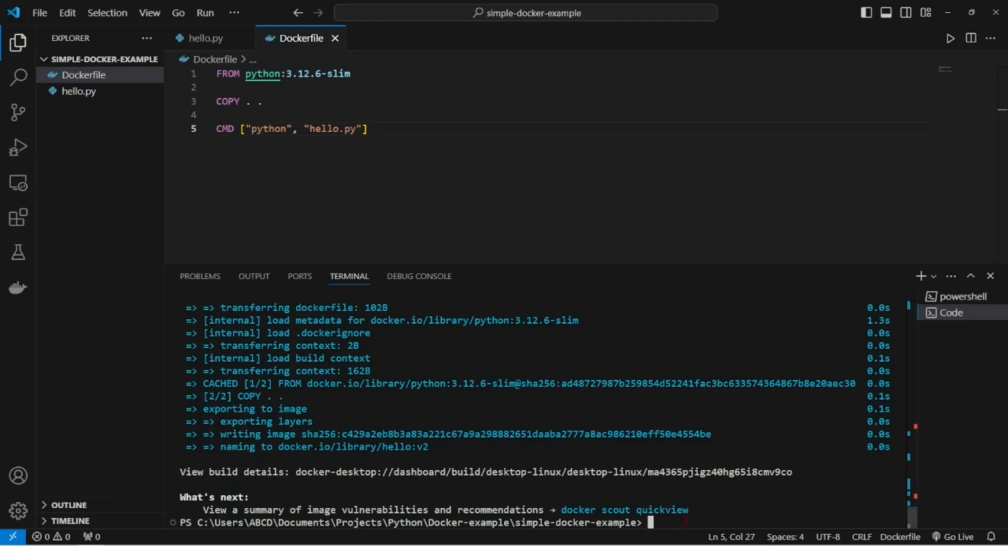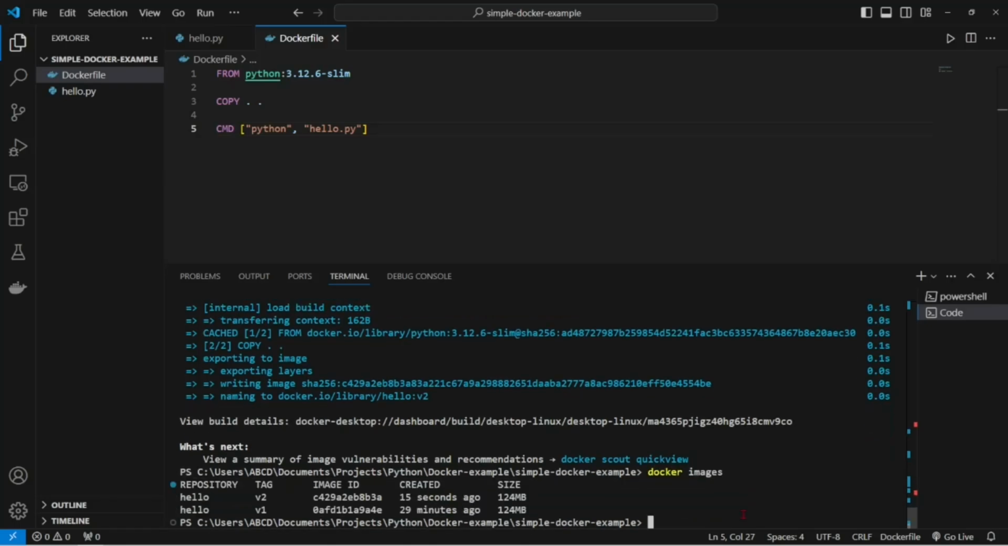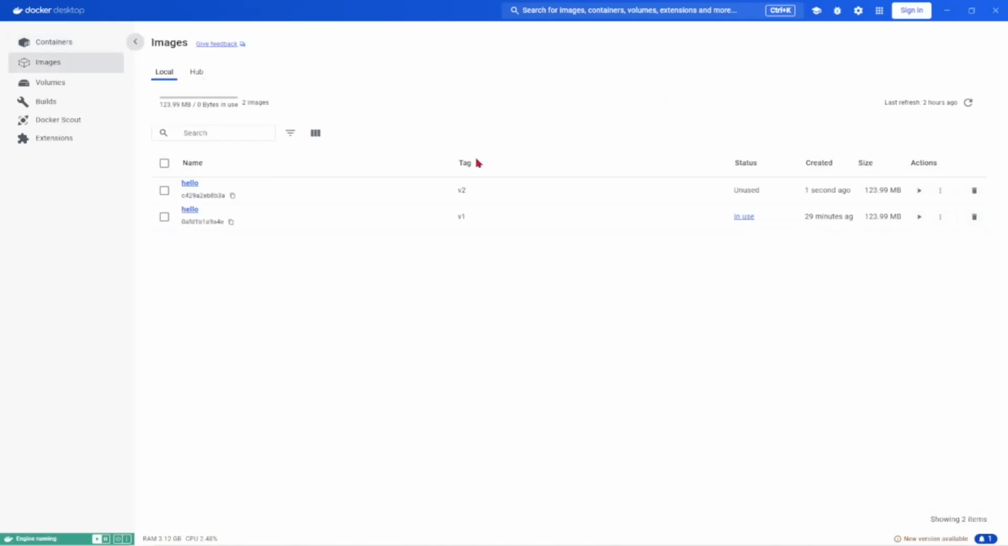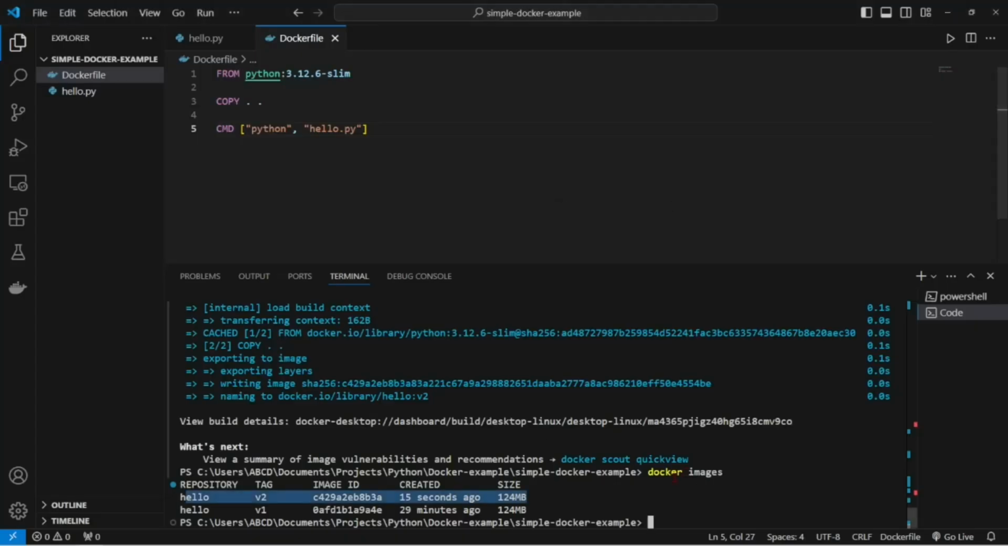We can check the images. So this image is built now. We can see it in images. Version 2 is present here in images. Let's run this.